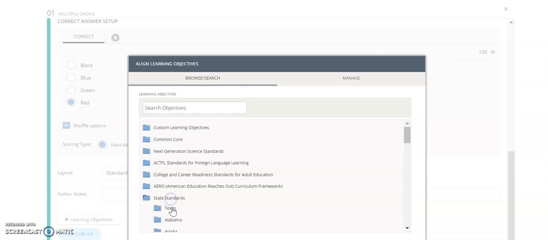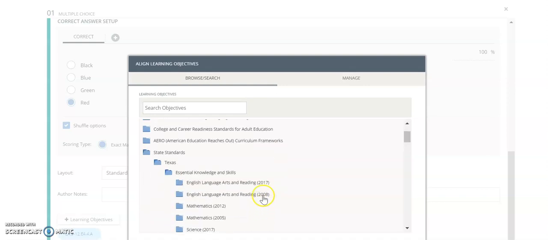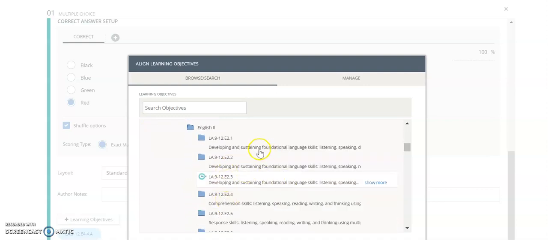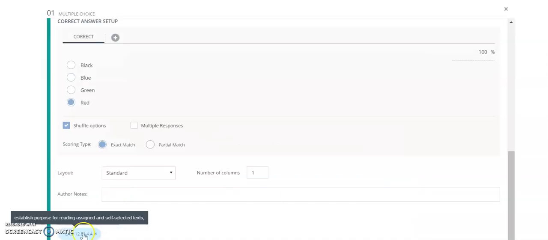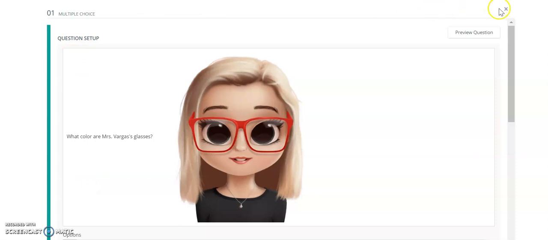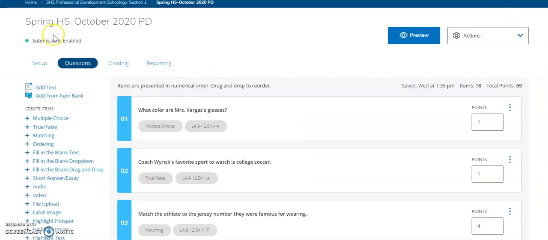I went to State Standards, Texas TEAKs. I chose English Language Arts, grade English 2, we'll say, and then just found whichever TEAK. You can also search if you want. Found whatever TEAK that corresponded with that question, and then I hit Confirm, and then that ties that TEAK to the question, and that's what gave me that color-coded view in the Mastery tab.